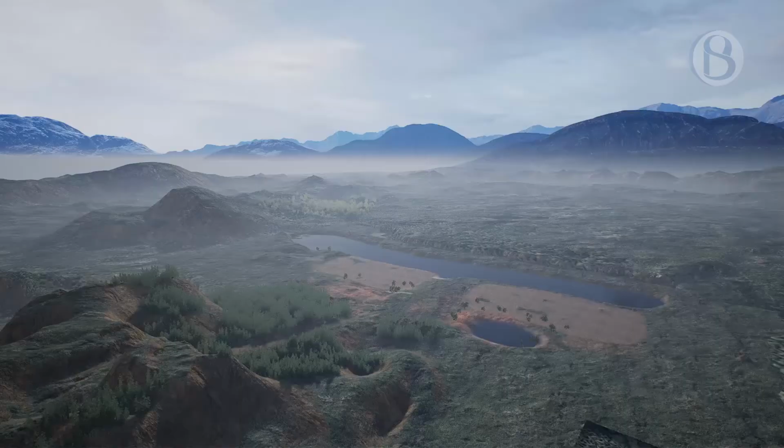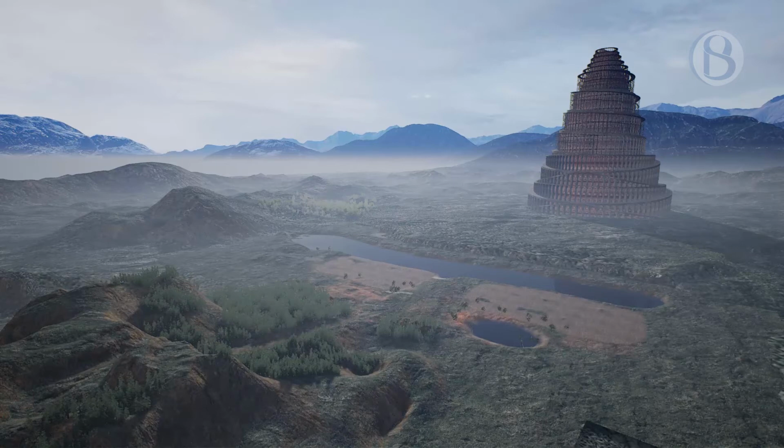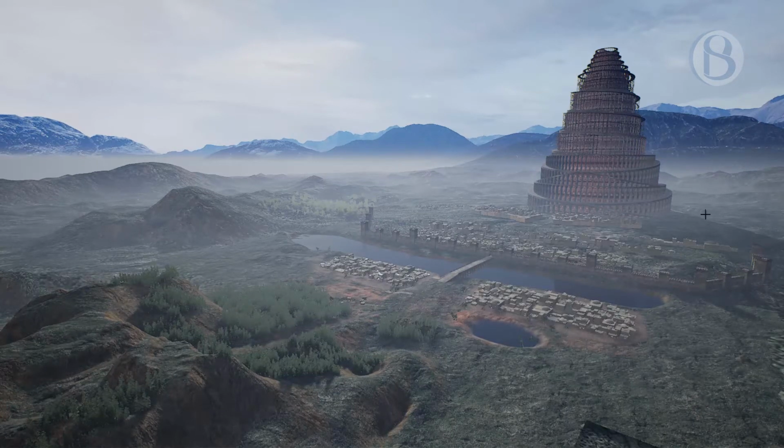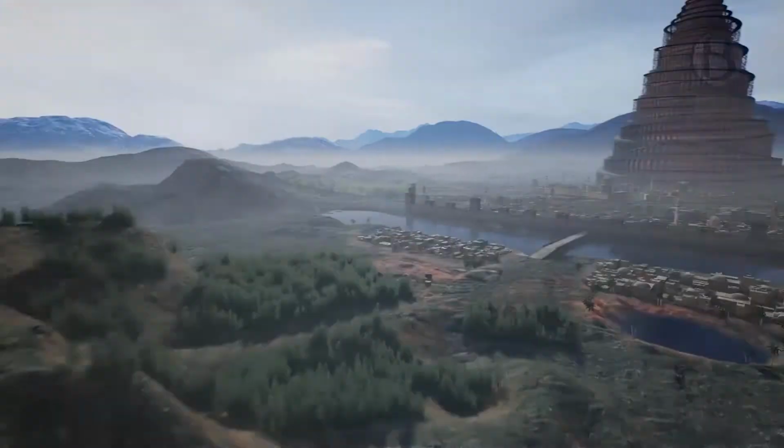Next comes all the 3D elements, like the tower, the walls of the city with the bridge crossing the river. Added to that the main buildings and the smaller towers and temples. Let's go a little closer to see the rest.